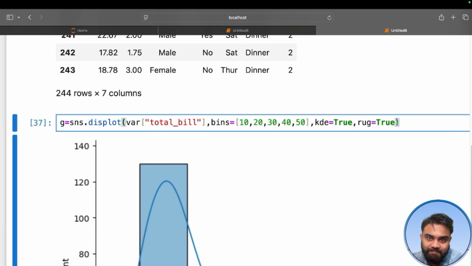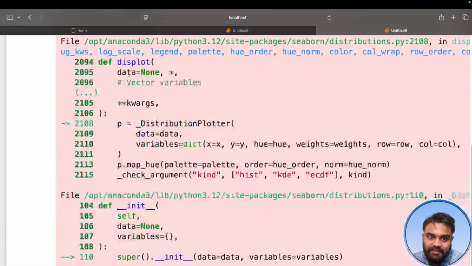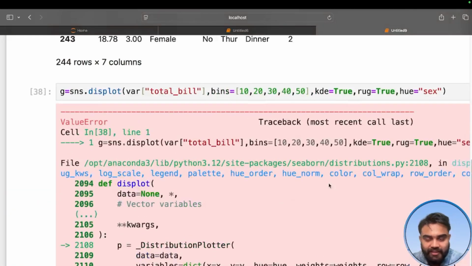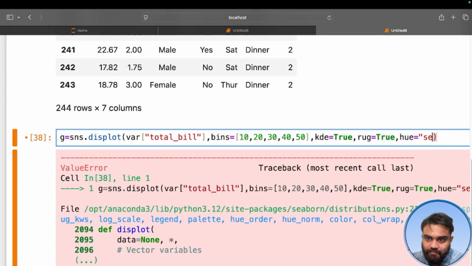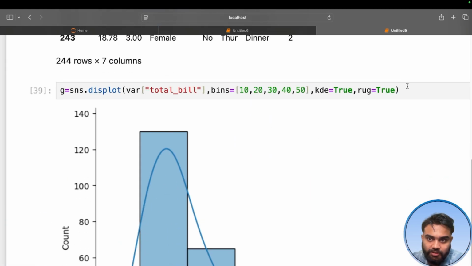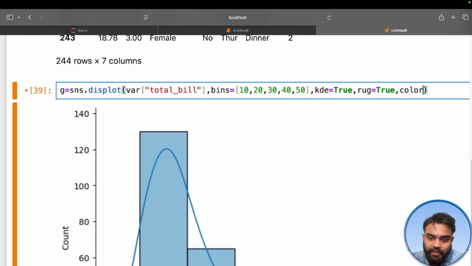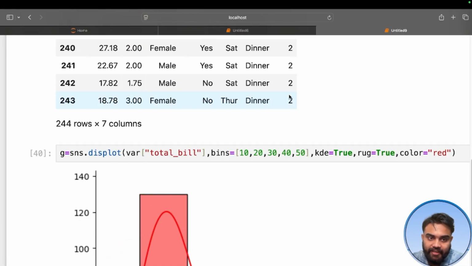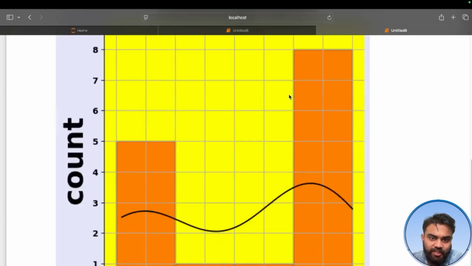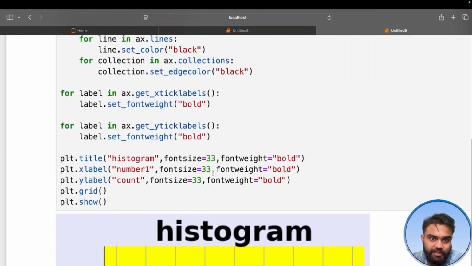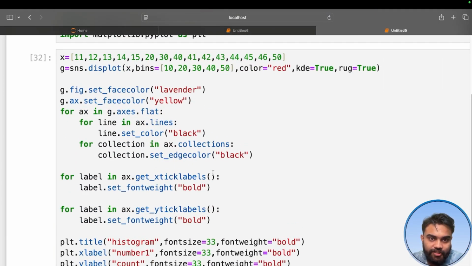I suppose I'm going to use hue is equal to sex. The following variable cannot be assigned with the wide form of data. Okay, it's fine here. So we are not going to use this one. And again I'm going to use color is equal to red here. It's very nice. Again you can change the color of kde also, color of rug also, similar to this only. We are going to copy paste it.